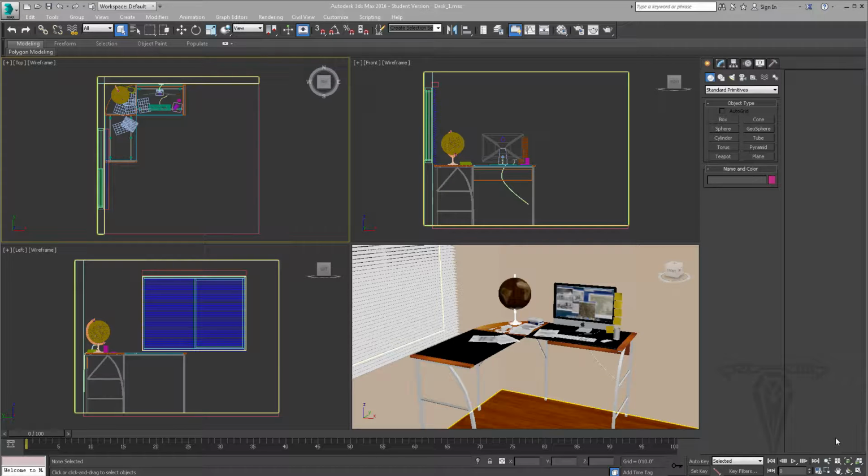Welcome to part 8 of Introduction to 3D Studio Max, Building the Death Scene. In this tutorial, we're going to talk about rendering and lighting.